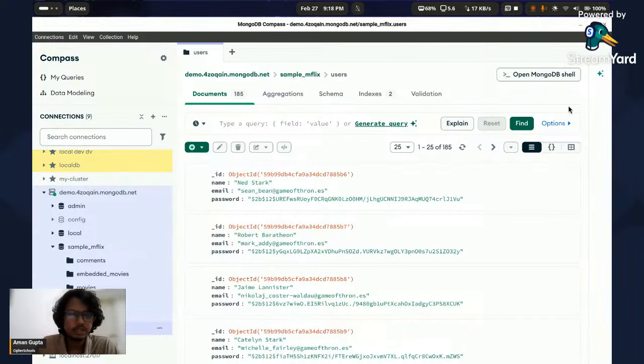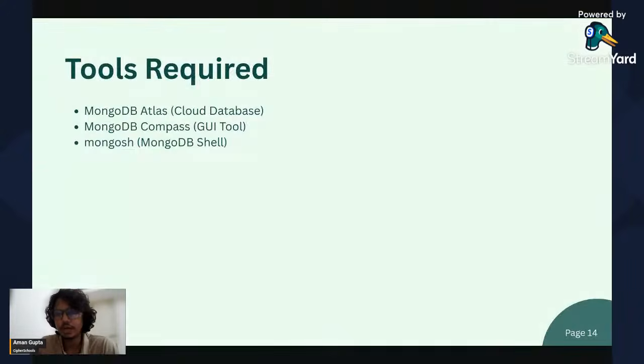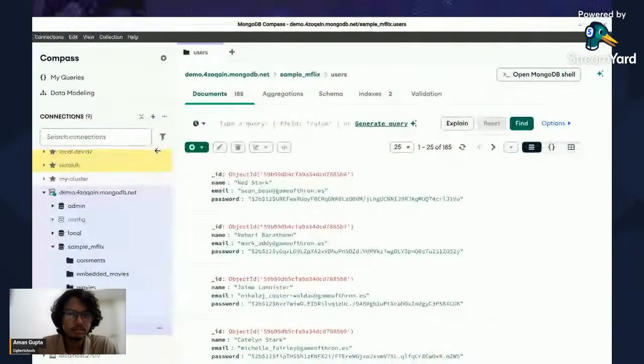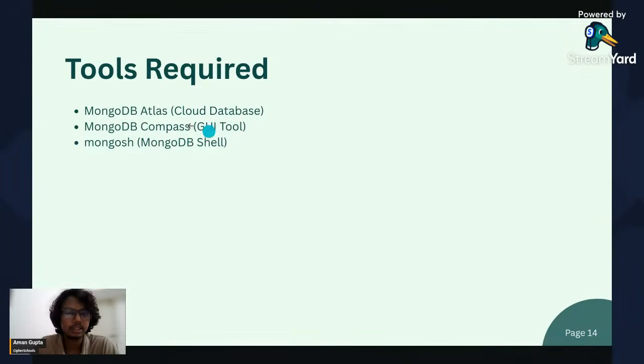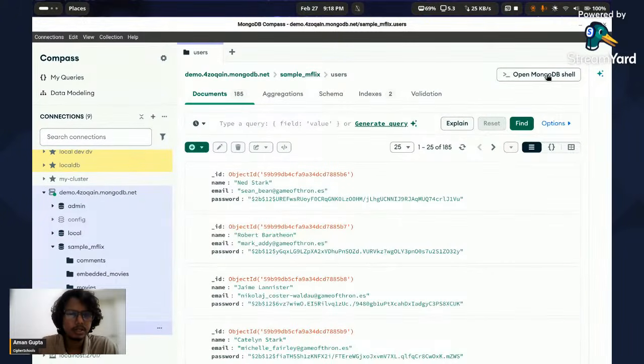You open any collection. On the top right side, you will see open MongoDB shell. Your MongoDB comes with an integrated shell, so I do not have to install it separately. That is why I told you the last part is optional. You can go ahead and install it, but we do not need it, at least as of now.